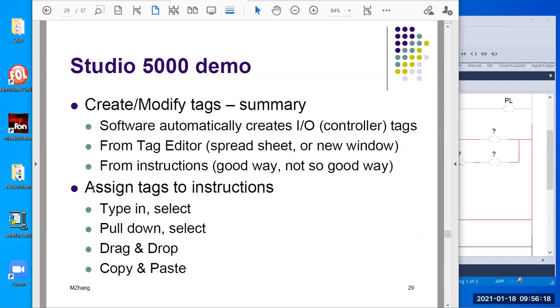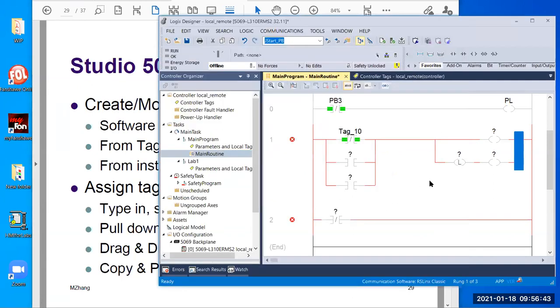Now let's go into the main topic of this video. This was just some new ways to create a tag. So how do we assign the existing tags? We already had so many tags created. Then how do you associate them with the instructions? There are different ways. You can type in, select, pull down and select, drag and drop, copy and paste. Let me show you here.